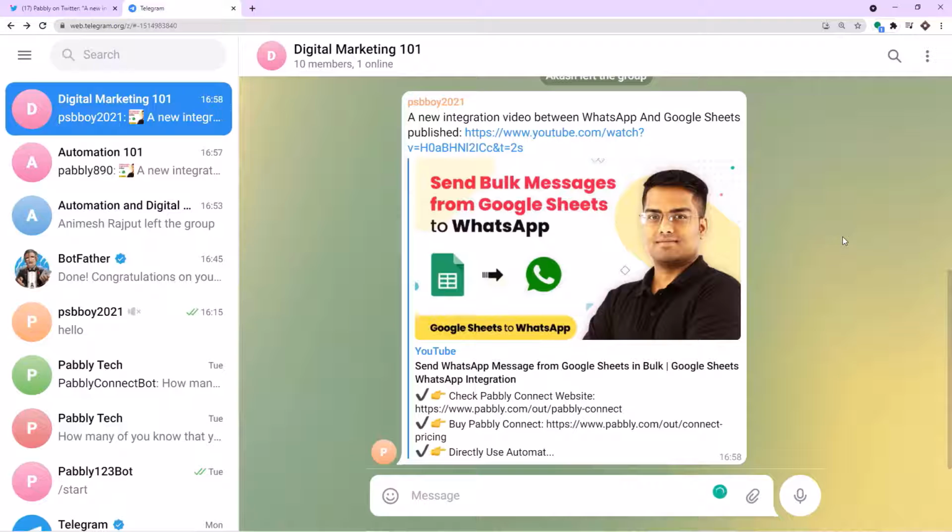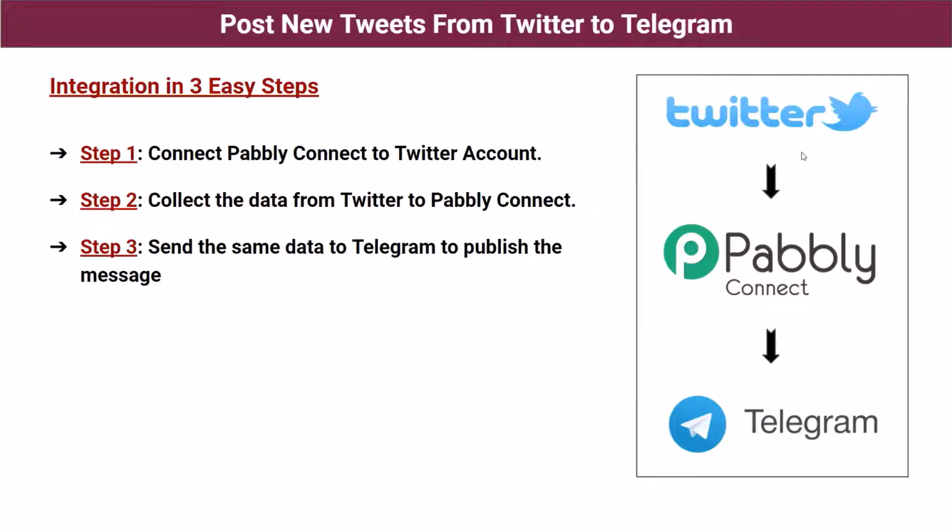So you must be thinking, how did I do it? How did I manage to send the data from Twitter to Telegram? Okay, so you're going to send the data from Twitter to Telegram in just 3 easy steps. We have step 1, that is connect Pabbly Connect to Twitter account. Okay, so obviously you're going to log into Pabbly Connect, and afterwards you're going to integrate Twitter and Pabbly Connect.